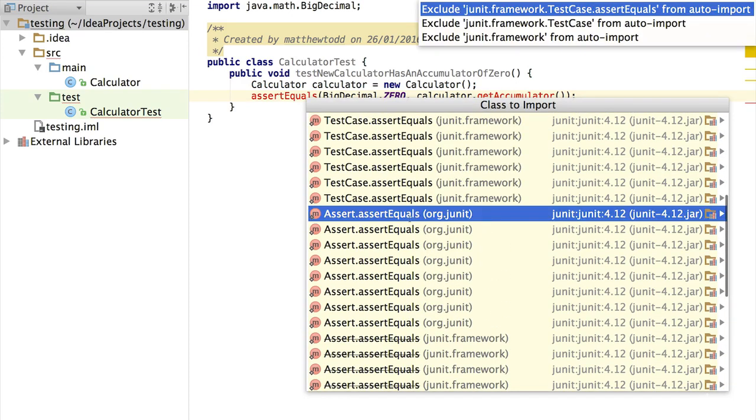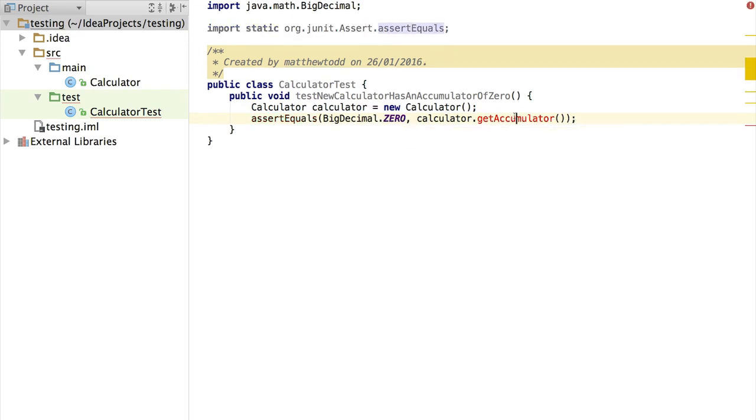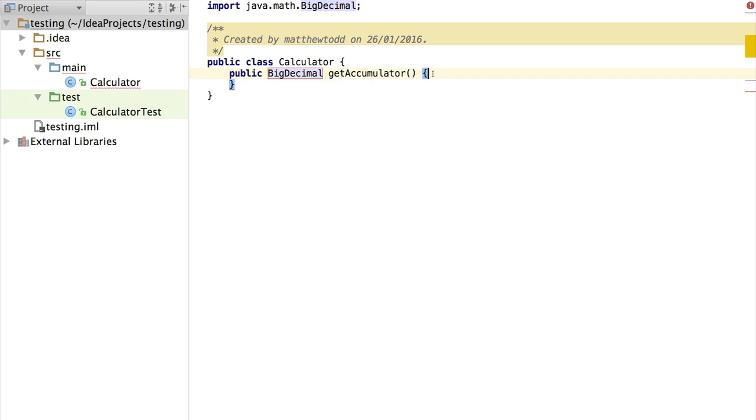But our test still doesn't quite compile yet. Our test is going to force us to create the getAccumulator method, which our IDE can do for us like so. Note that's all we're going to do at this stage. We're just going to fix the compile errors here. We're not going to actually implement this method yet. If you remember back to the test cycle, it's the red-green refactor. So the first thing we want to see is a failing test.